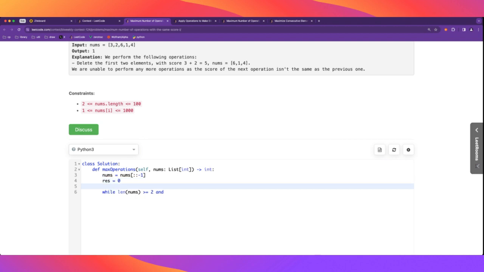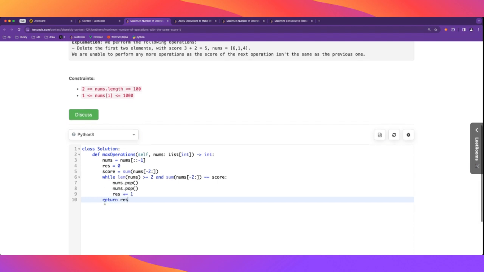Okay, so we need nums to have at least 2 elements, and we're gonna count in res how many operations we've made so far, and then we want to know what the target score is, or the score it's called here. So the score is gonna be defined by the last 2 elements. This is how we sum the last 2 elements in Python. And so here, to perform another operation, we want, again, the sum to be equal to the score. And if that's the case, we perform an operation, which is removing the last 2 elements, which are analogous to the first 2 elements with the reversed array, and we count 1 operation, and we're done.